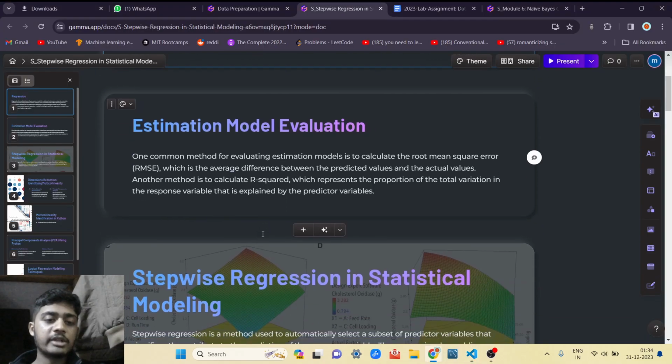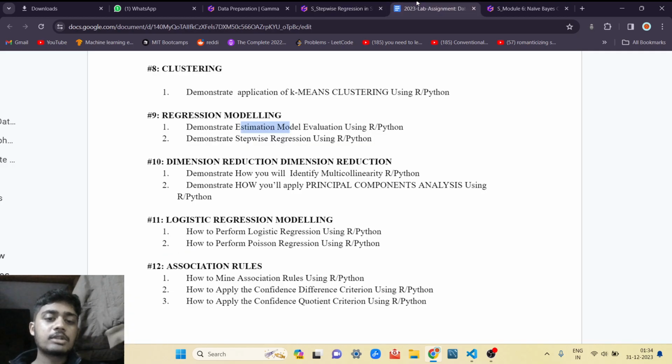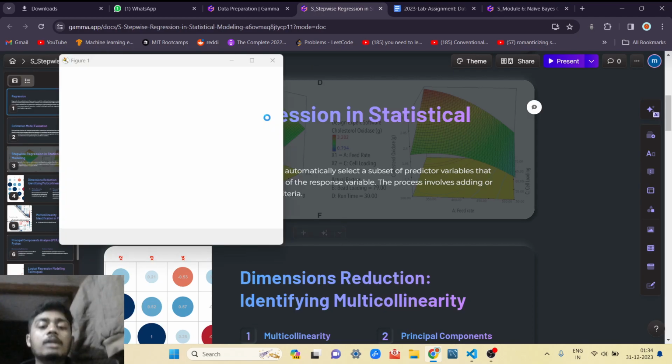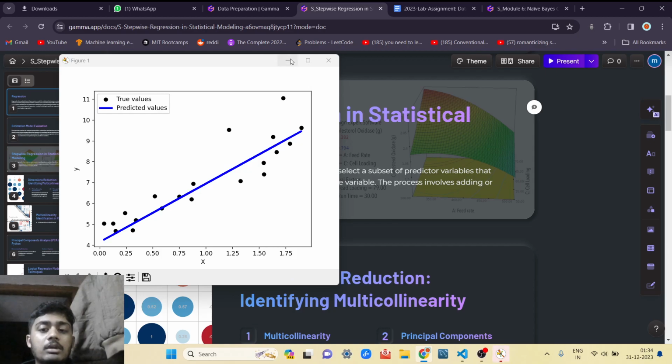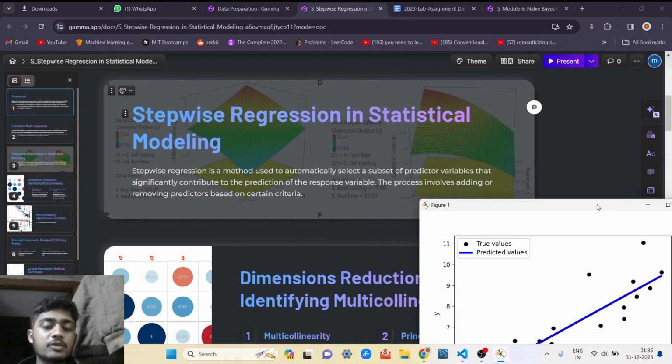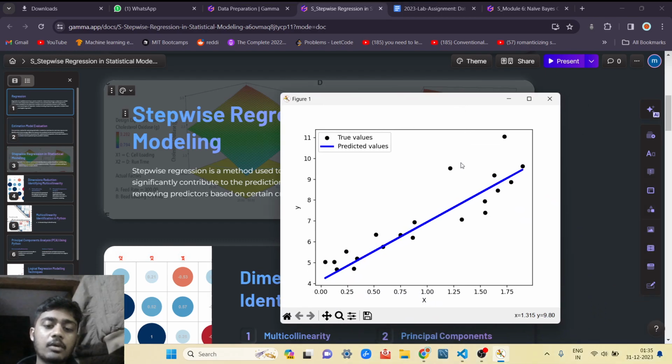Now let's get into the second question, that is demonstrate stepwise regression. Stepwise regression is a method used to automatically select a subset of predictor variables that significantly contribute to the prediction of the response variable, and the process involves adding or removing predictors based on certain criteria. So this figure has come out for the first evaluation model. This is the graph for this regression model, where x is the independent and y is the dependent variable.